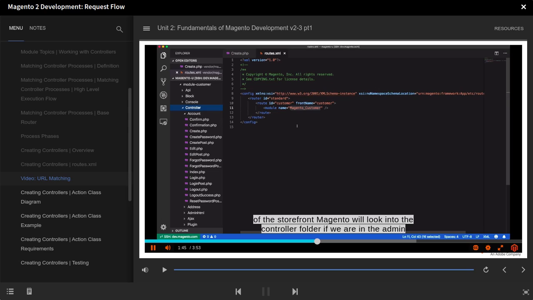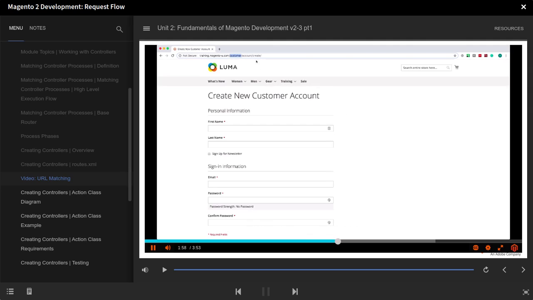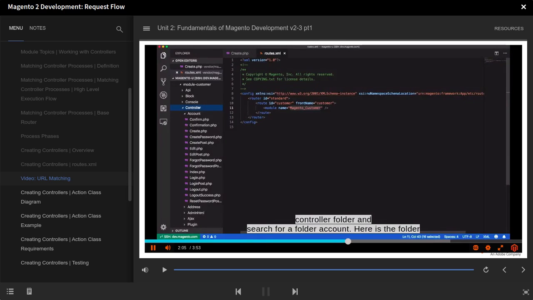If we are in the admin area, Magento will look in the controller Adminhtml folder. We are on the storefront, on the front end area, so Magento looks into the controller folder. And what does Magento try to find in the controller folder? Now we have to look into the second chunk, account. So Magento will go into the controller folder and search for a folder account. Here is a folder account.